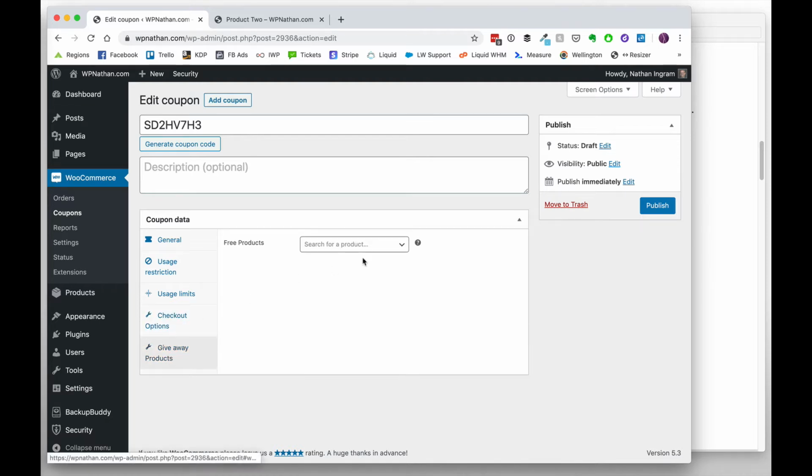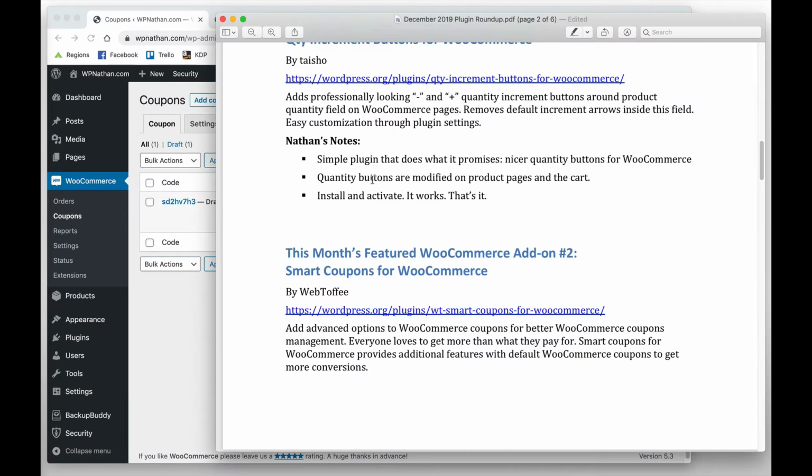Pretty nifty. Look at this, a giveaway product. So use this coupon code, and if you buy anything on, let's see, what do we call that? Product 1. So if you buy anything in the store, we're going to add on product 1 automatically to your order. Pretty cool. Anyway, lots of different options here within this plugin that is called Smart Coupons for WooCommerce. So if you are a WooCommerce type person, this is one you want in your tool belt.